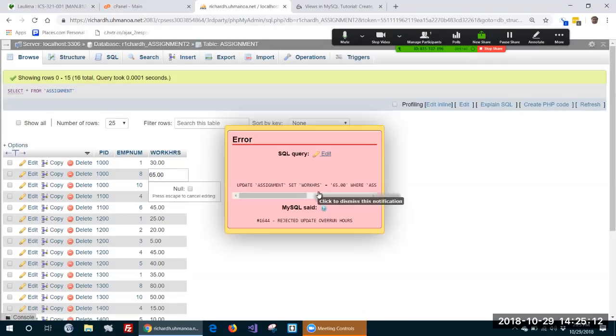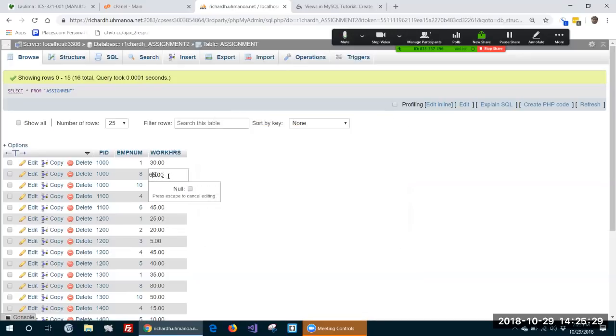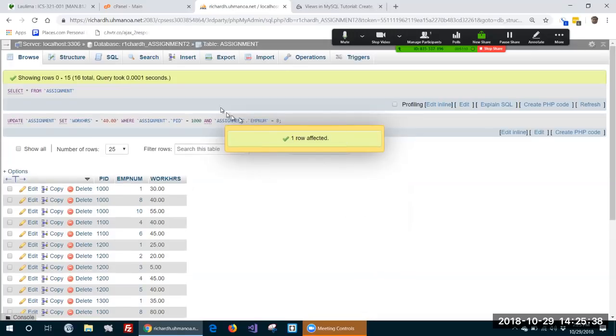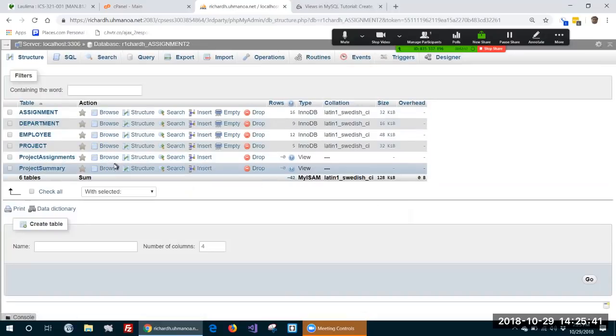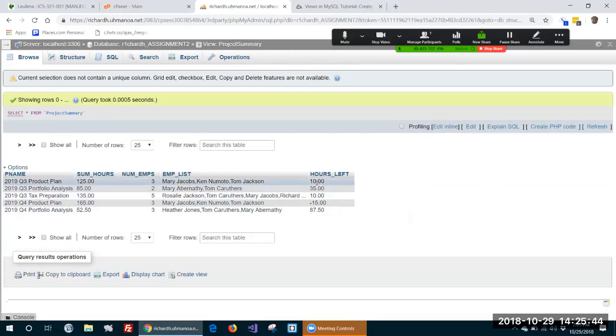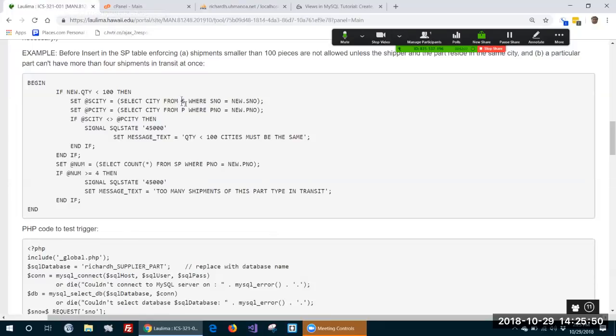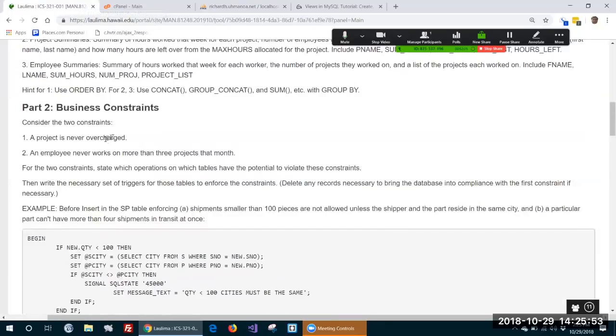It's not going to work, because I didn't subtract out enough. You see, it's rejecting it because when it does the math, it's over. It's not as over, but nonetheless it's over. So it rejects it. I got to make it 40. I'll make it 40. Okay, so it accepts that. Now, when we go to see the summary, we see that it is not overrun. All right, so project is never overcharged.